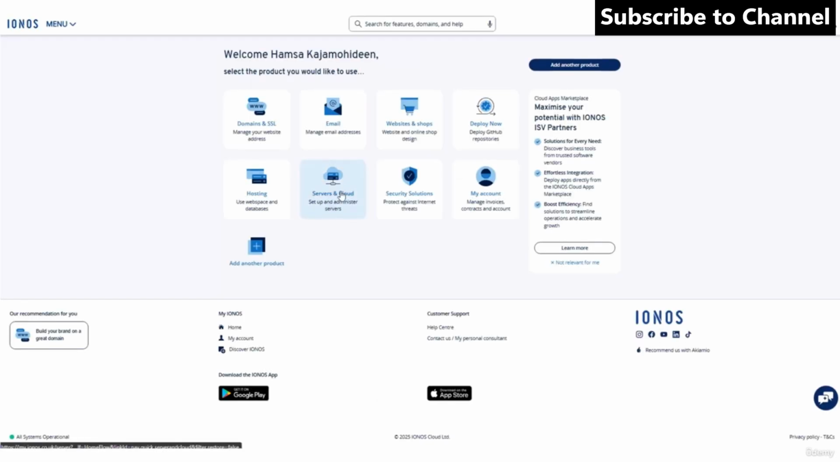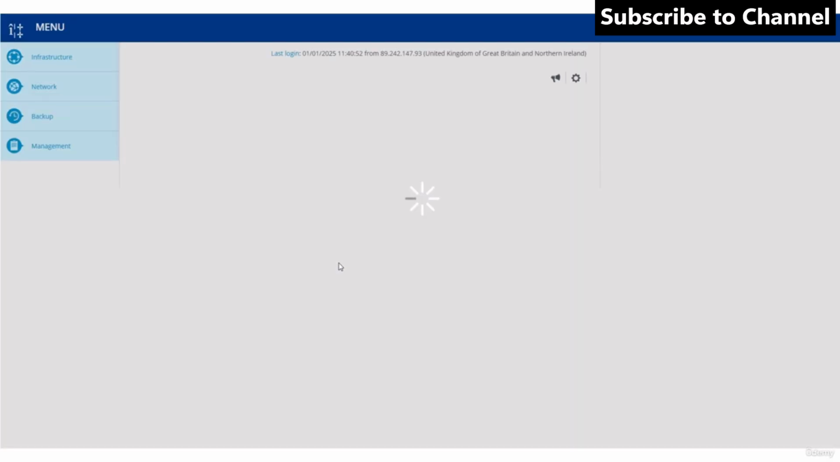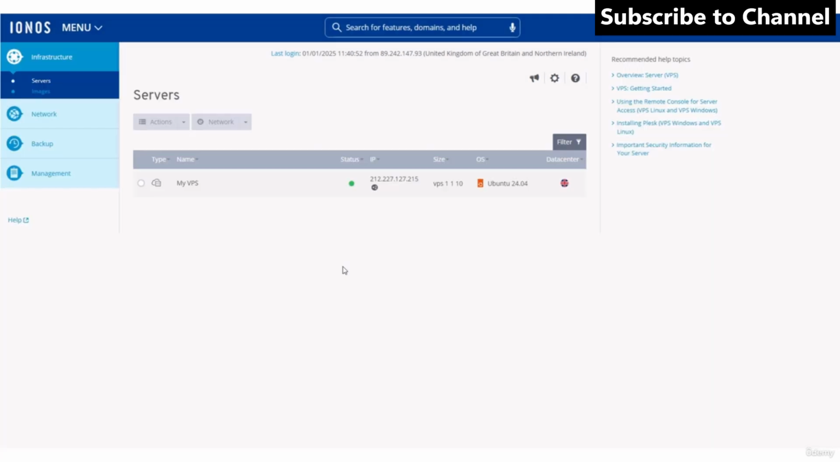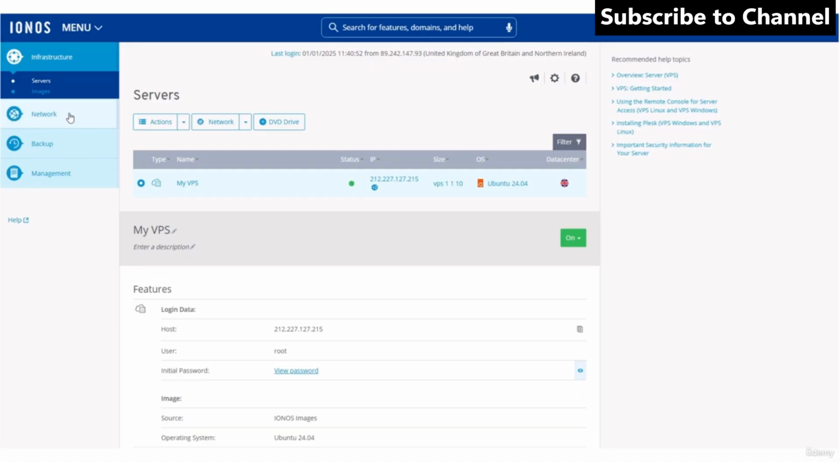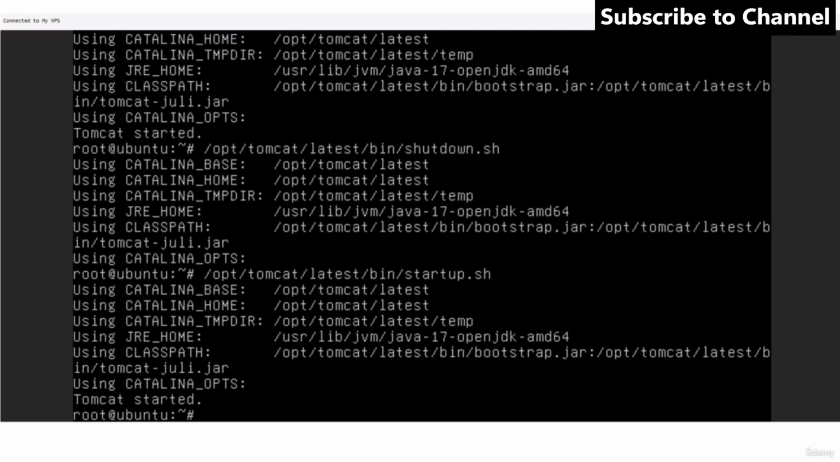Now I'm going to show you the Ionos dashboard in this video. This is the dashboard, and here you will see the different services offered by Ionos, like servers and cloud in this case. When I click inside, you will see I have bought a server, a VPS. This is the virtual private server, or cloud, you can say.